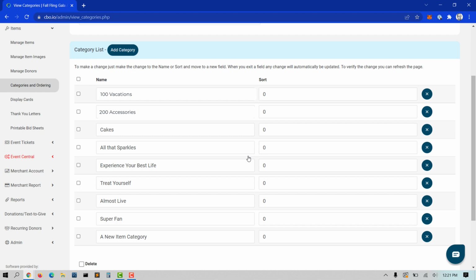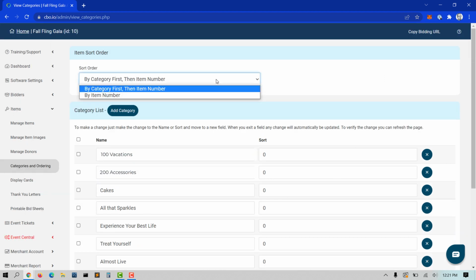You can also categorize your items and keep them in number order while the categories are not grouped together. To do this, click the dropdown at the top of Categories and Ordering and then select By Item Number instead of By Category First, then Item Number.